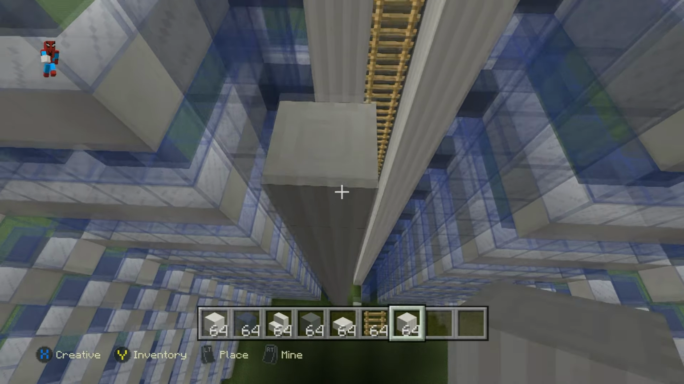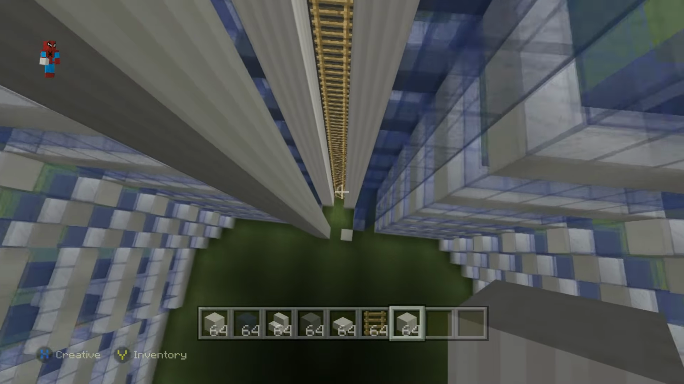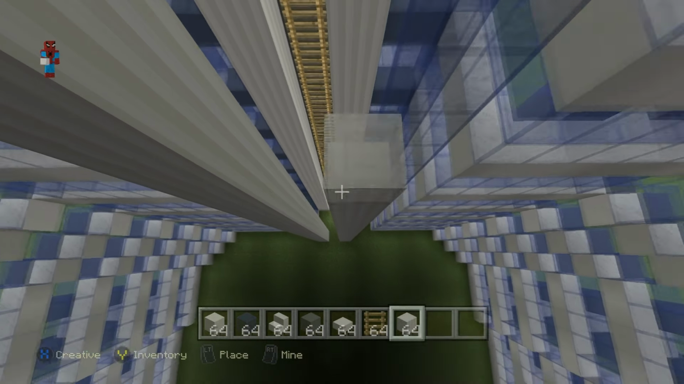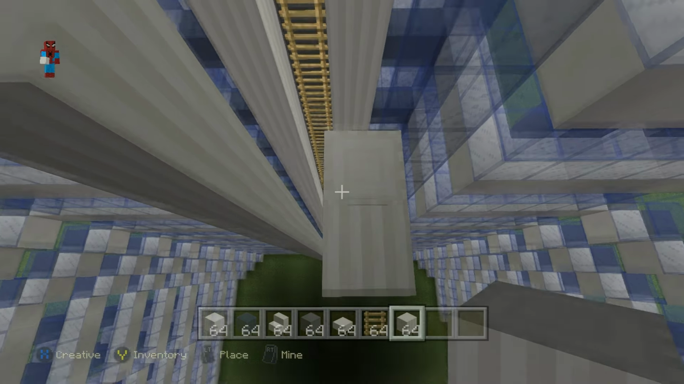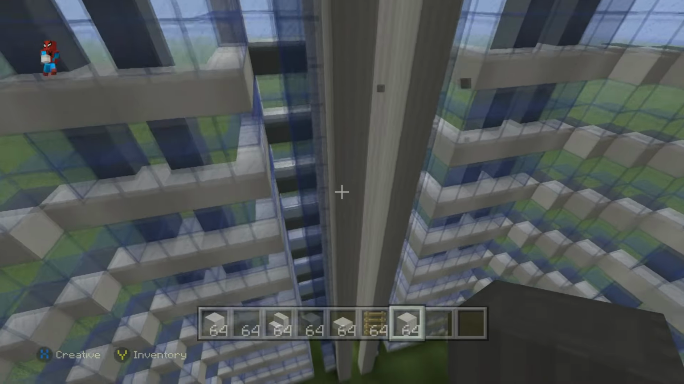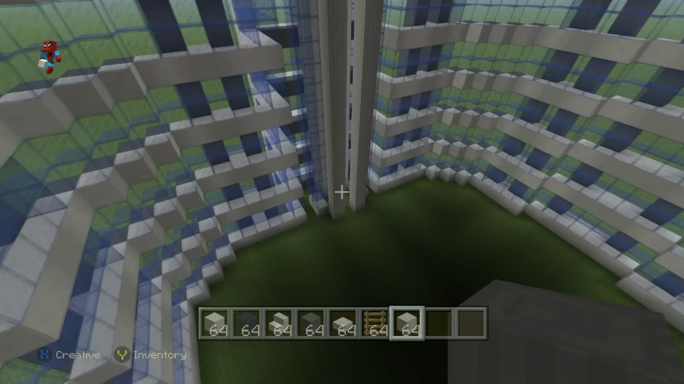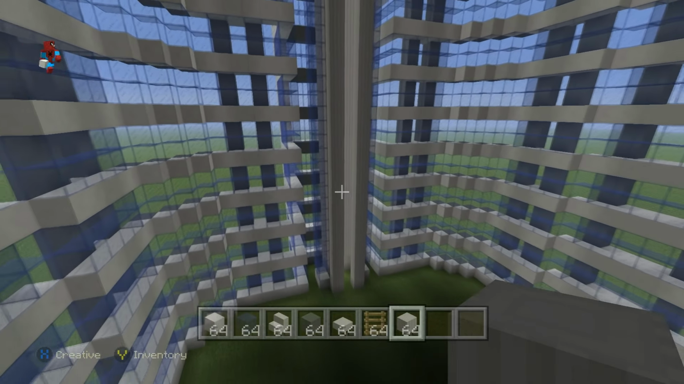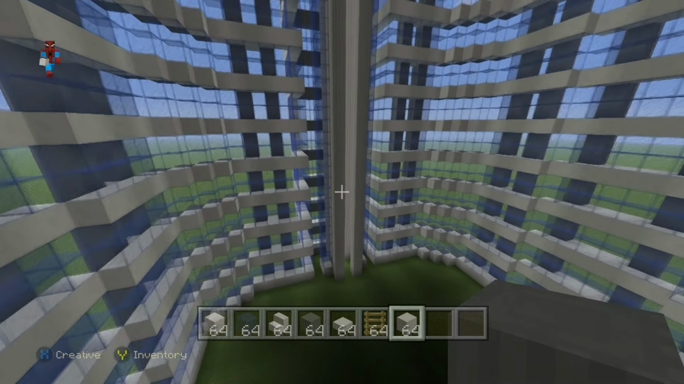Mine's supposed to emulate a lift. It's not a lift though. It's not an elevator. It doesn't work, unfortunately. But that's the aesthetic that we're going for, a nice fancy lift that'll take you in between each one of the levels. So this will take you in between each one of the levels of your skyscraper.